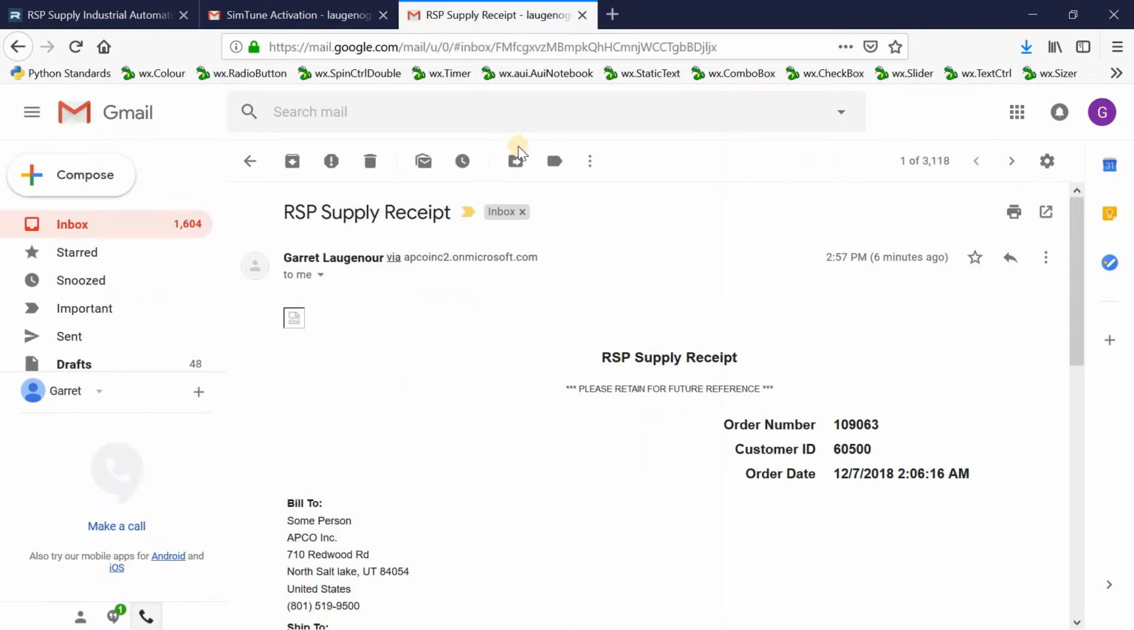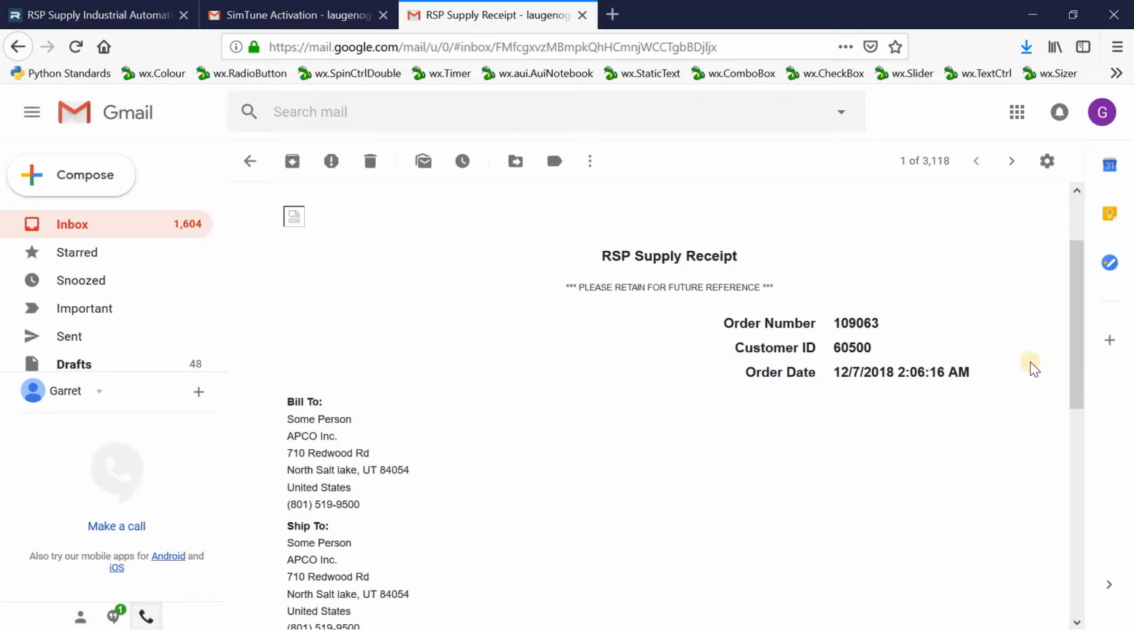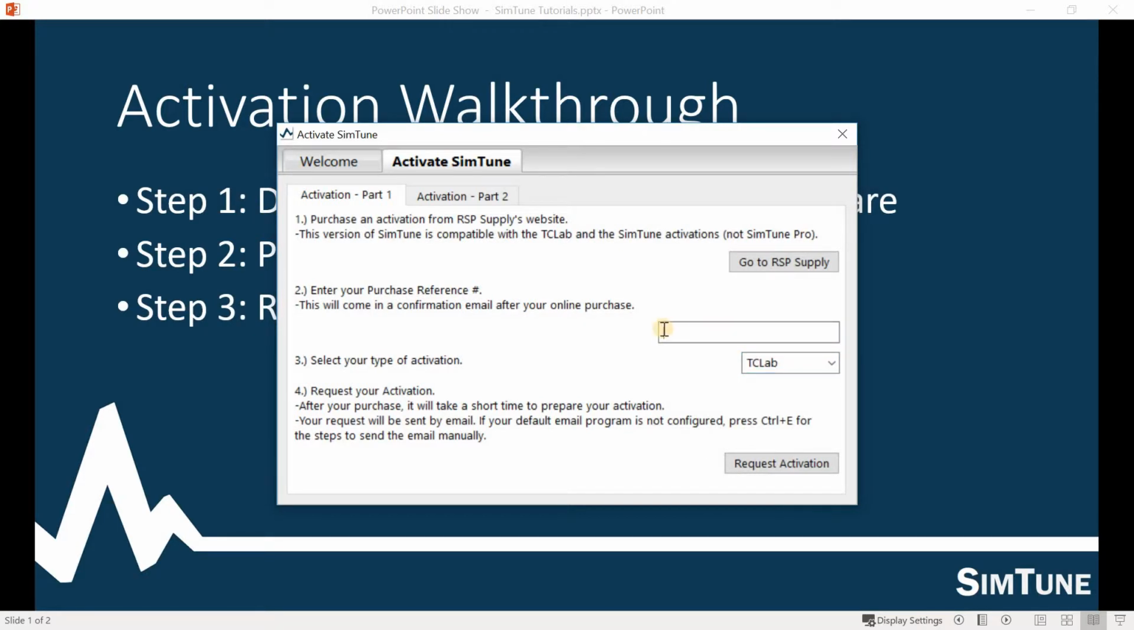And once you do that, you'll receive an RSP Supply receipt. That should come pretty quickly, and it will have an order number. And once we have this order number, we'll come back here, and that's what we put right in this field. Now in this example, I've got a different order number, and this is for a SimTune purchase. Now that I have purchased an activation, I've gotten the confirmation receipt, and I've entered my purchase reference or order number from that confirmation email.